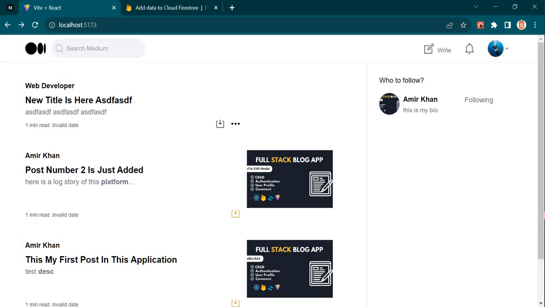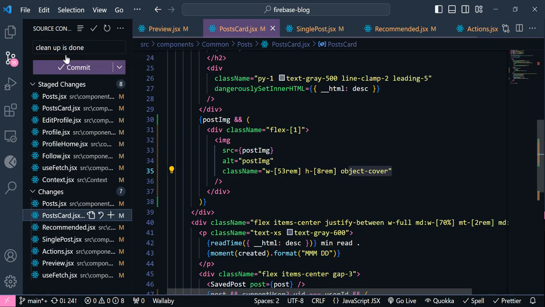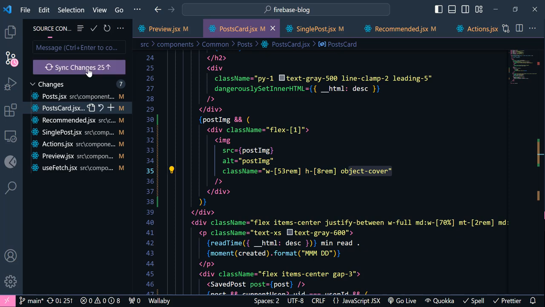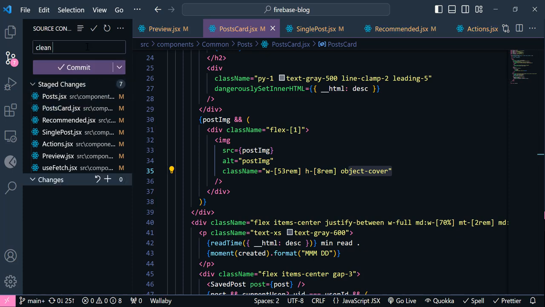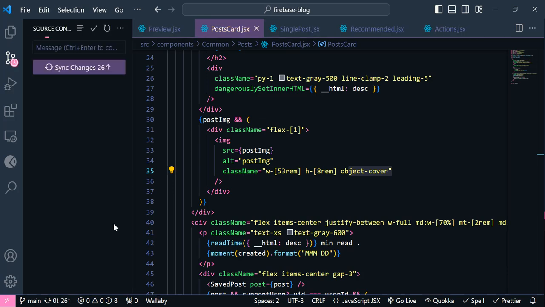Okay, alright guys, we are done with this cleanup. So up here I'm going to say cleanup is done and just commit it. Okay, let's commit this one. I'm going to say cleanup is done. Just click this commit here.